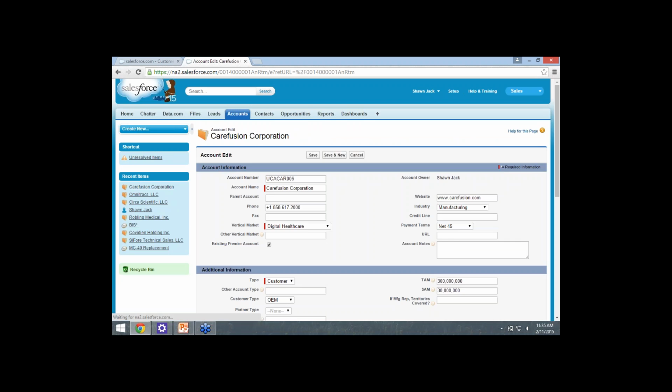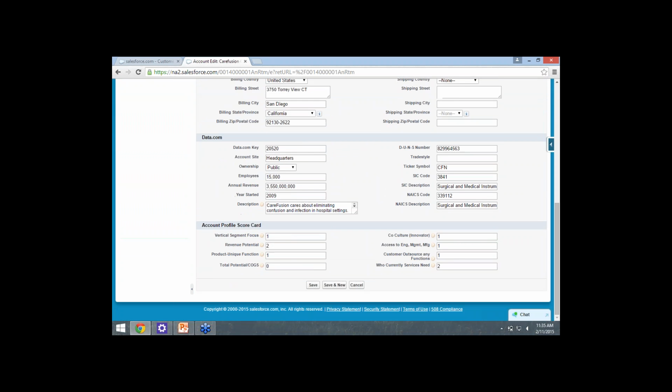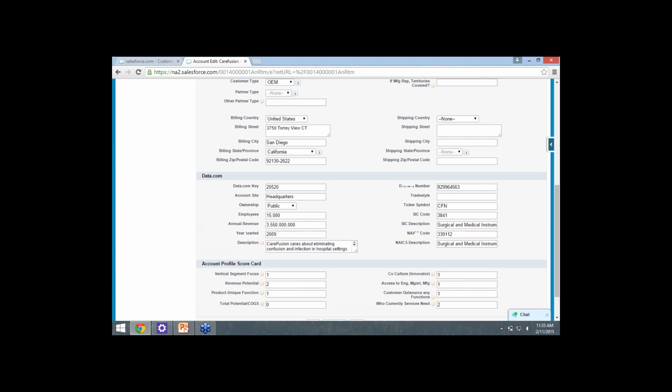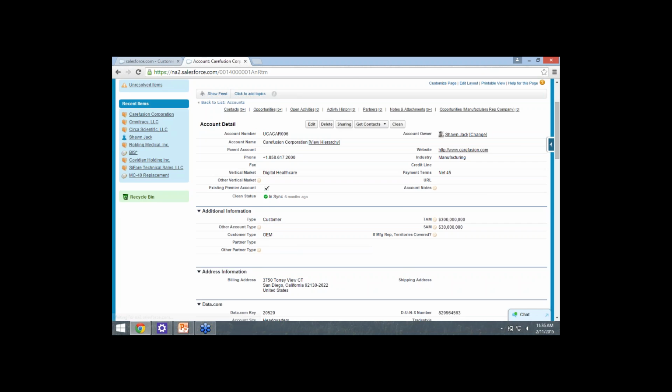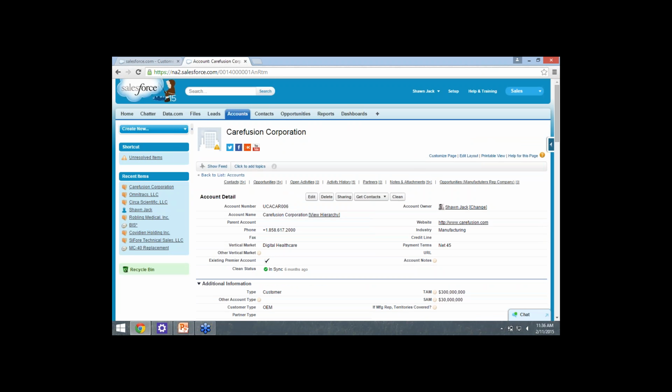You can see there's a sharing tab, so I can share the account with other people. If I go in and edit the account, I can edit any of these fields. So it's very easy to edit and update this information. I can make changes to it. So that's the account piece.